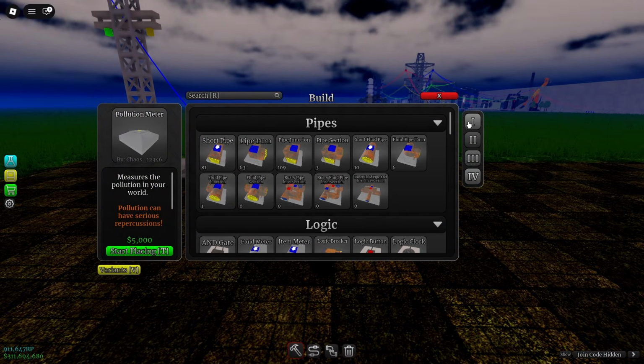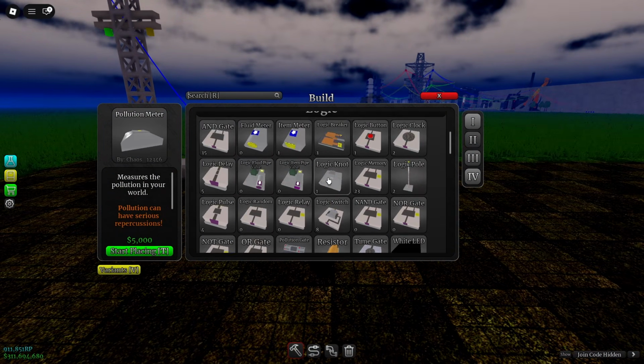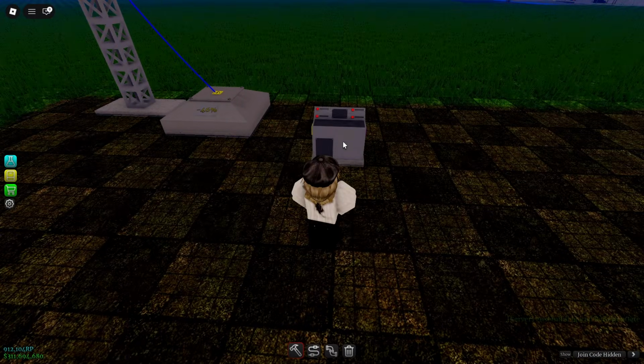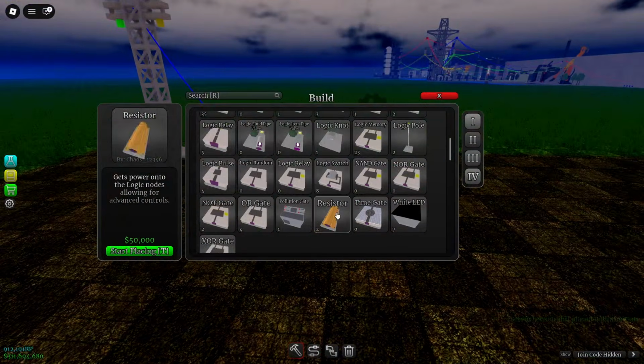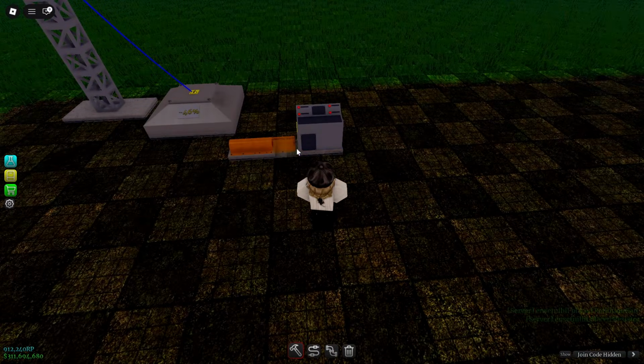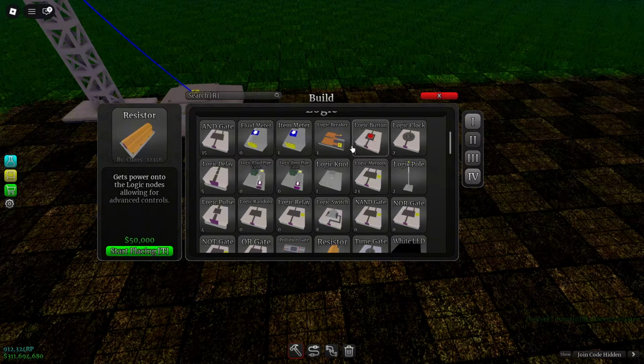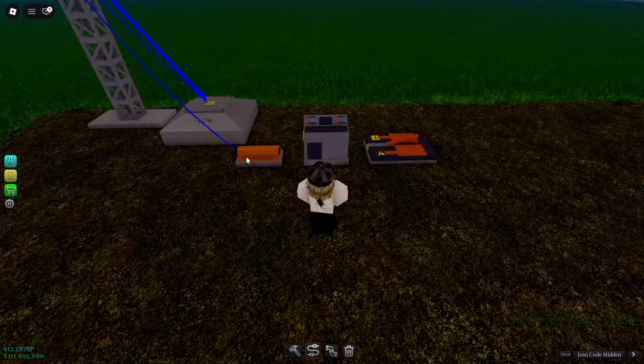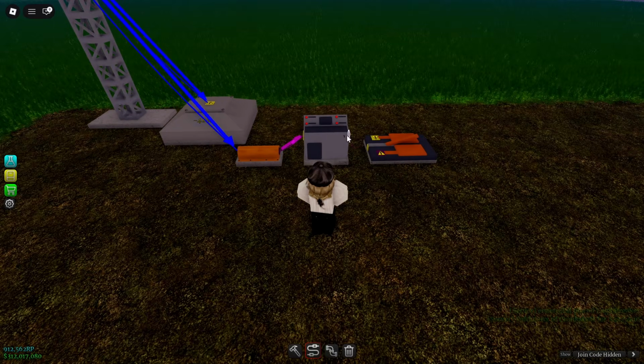First, place a pollution gate. You can find it in Tier 1 under the logic category. Next, place a resistor, followed by a logic breaker. Power the resistor using your main energy source.